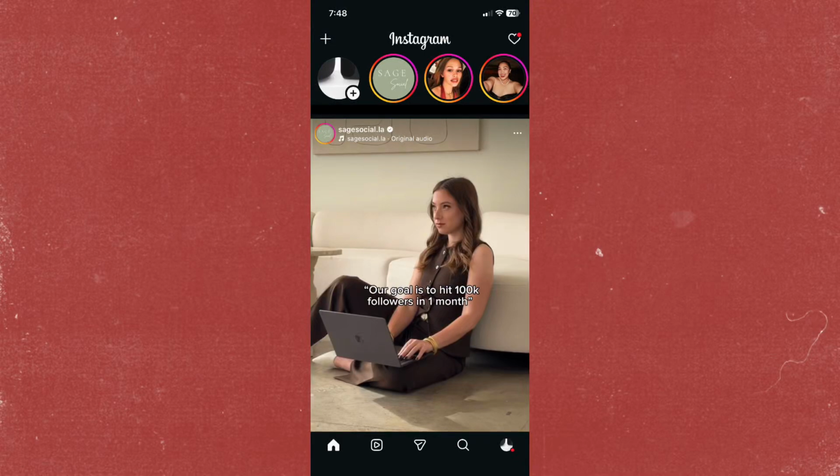Hello everyone, in this video, I'm going to show you how you can add stickers in Instagram chats.